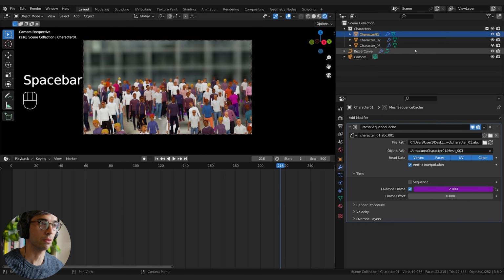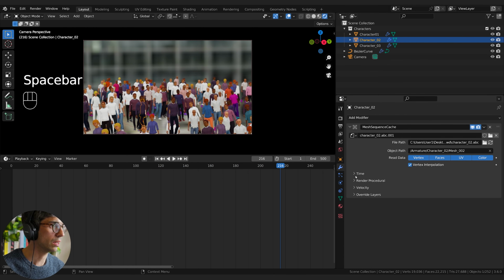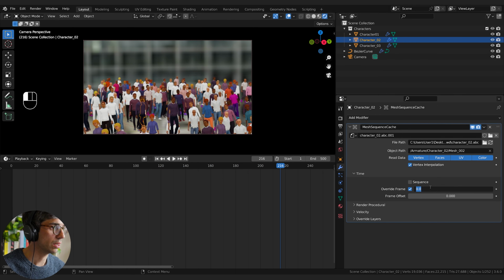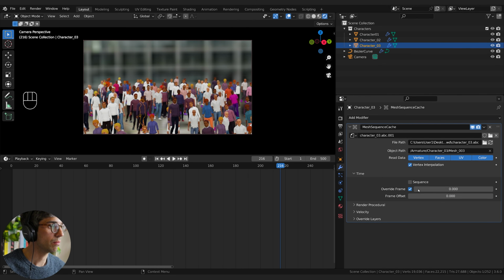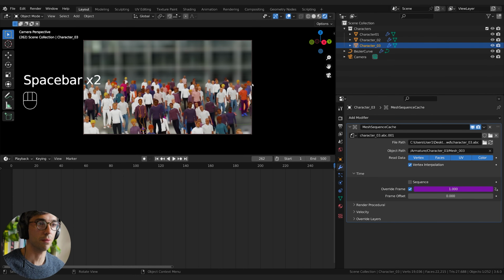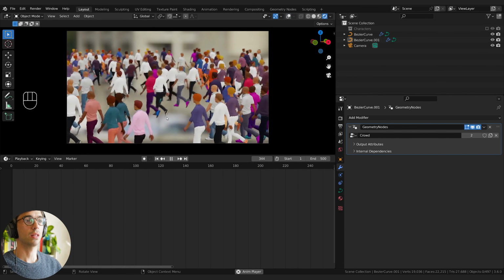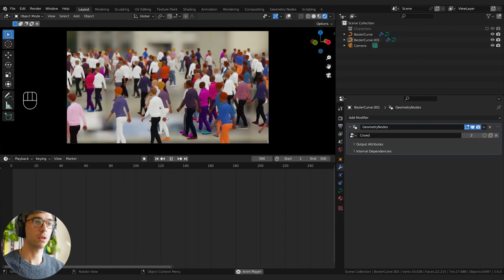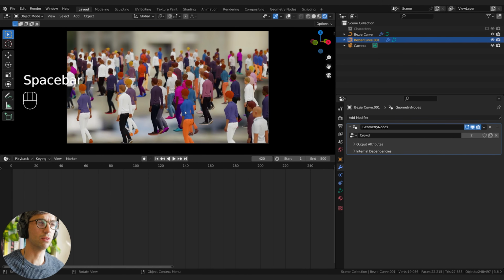See, some of them are and the others aren't. So we just need to copy that over into the other ones. Time, override, paste. And click here, time, override, paste. Now they'll all be walking. Great. Now everyone's walking in lockstep, right? They're very synchronized. So we need to create a little bit of an offset in this alembic.